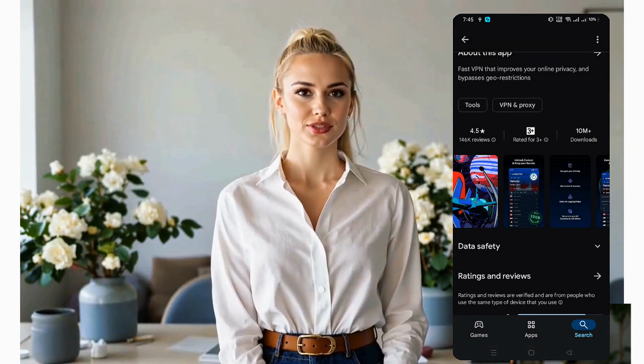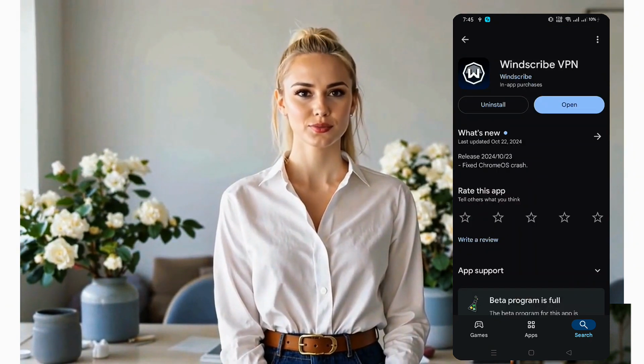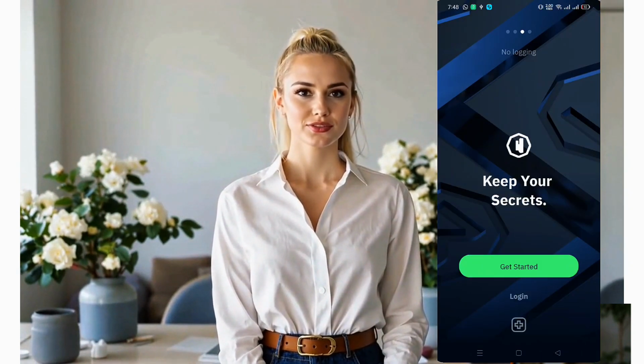After the installation is complete, open the app by tapping on it. You will be greeted with a Get Started button. Tap on this button to begin setting up your account.